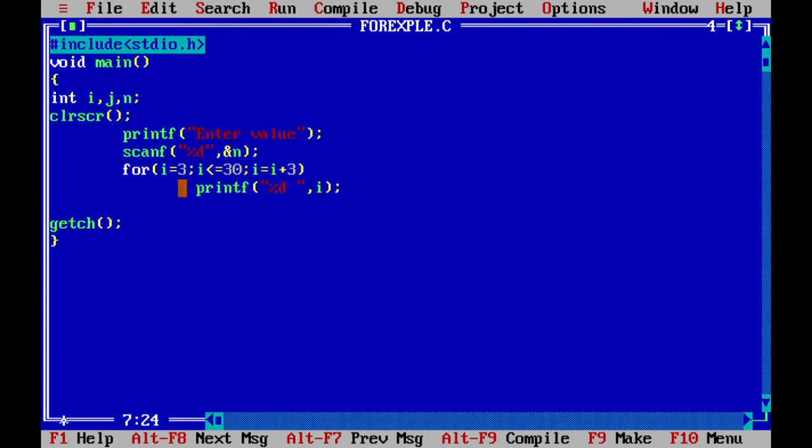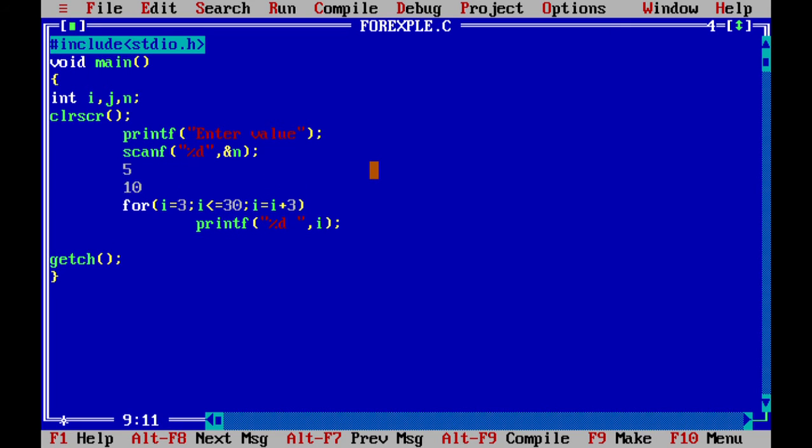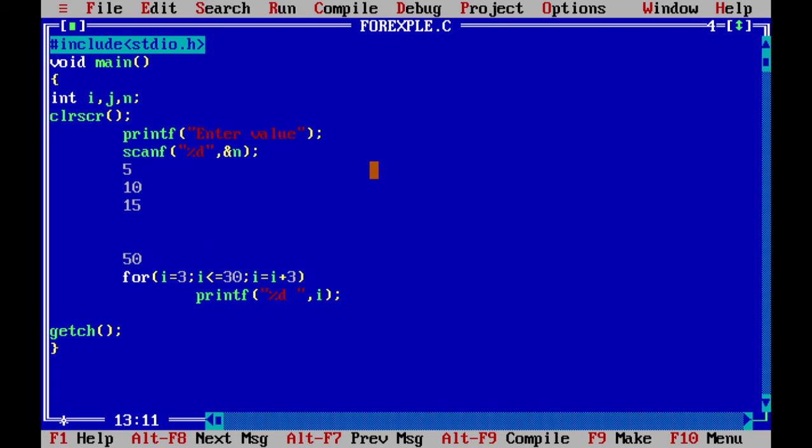because there is no connection between this n and the table which we are printing. I have hard coded that it prints the table of 3, but suppose I want to print the table of n. In this example I have entered the value of n as 5. It means I want to print the table of 5. So the table of 5 will be 5, 10, then 15, like that I will go up to 50.